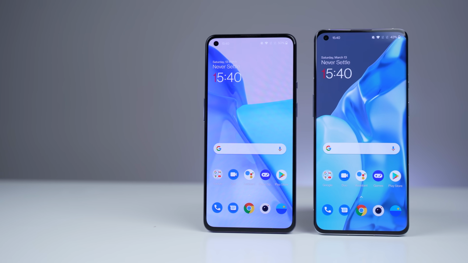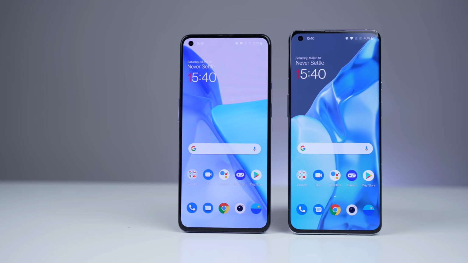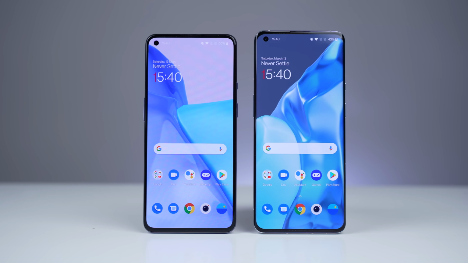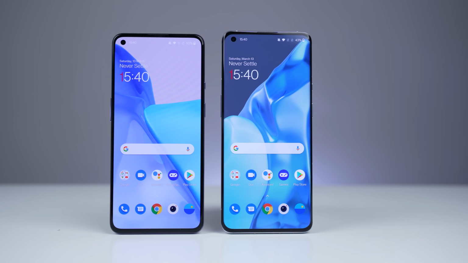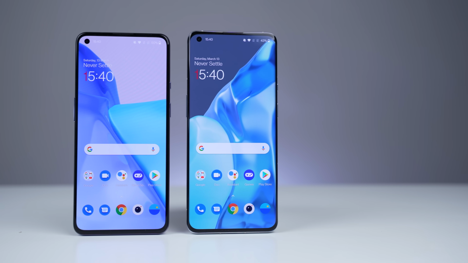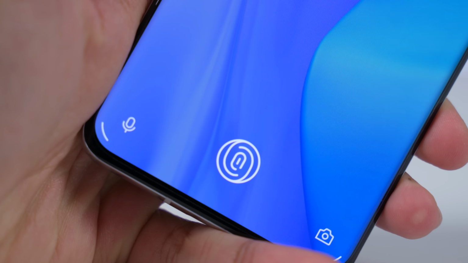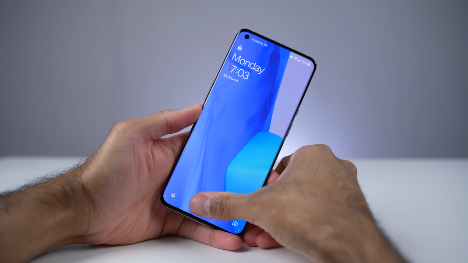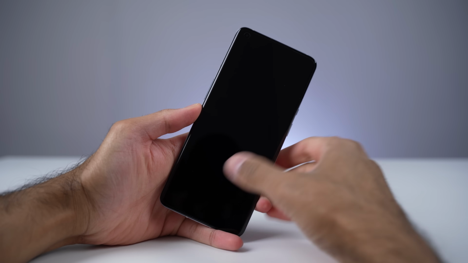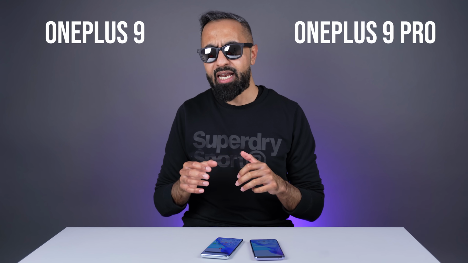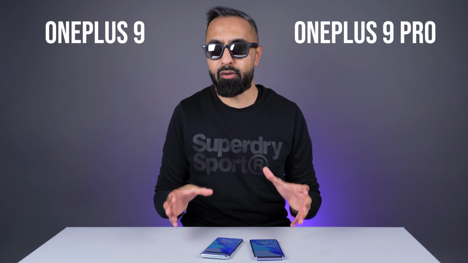But generally speaking, the OnePlus 9 Pro does have the overall better display, but that's not to say that the OnePlus 9 has a bad display. It's a very, very good display. Now we've got an optical in-display fingerprint scanner on both devices as well, which works absolutely fine. Very, very fast. Now let's move on to the build and design.